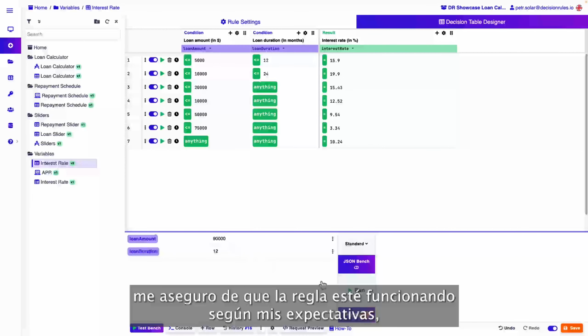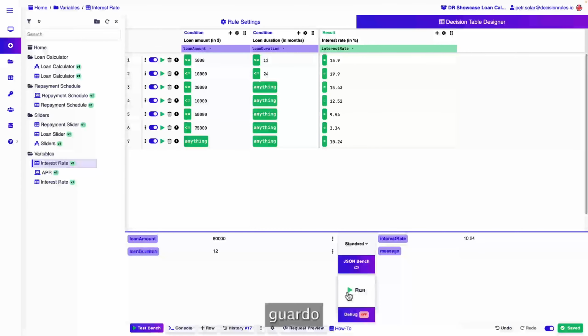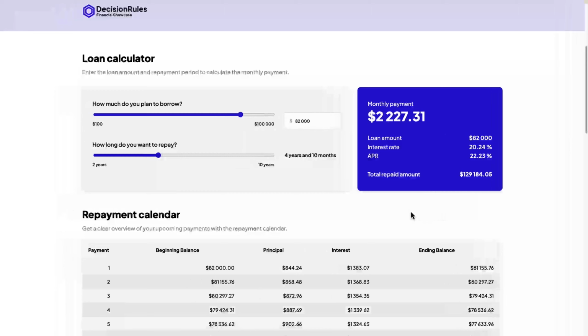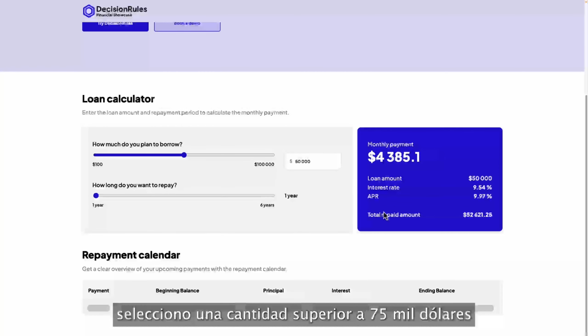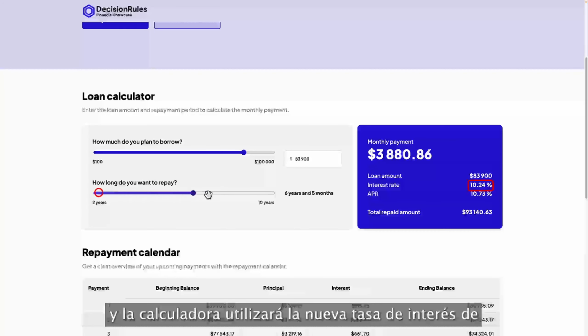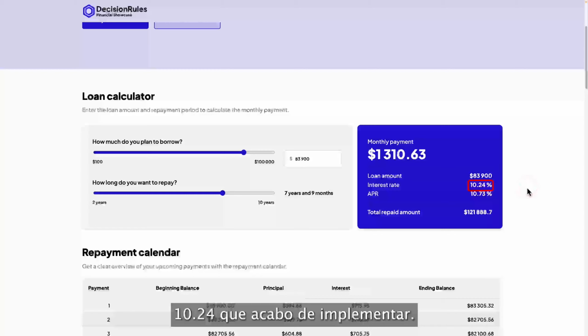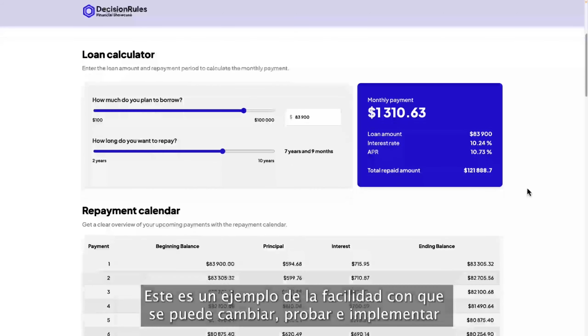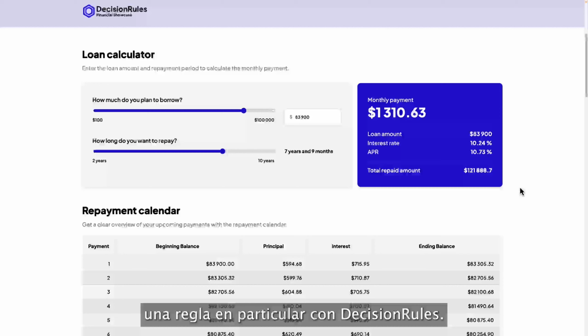make sure that the rule is working according to my expectations, hit save, and now if I go back in the loan application, refresh the website, select an amount that is above $75,000, it will use the new interest rate 10.24 that I've just implemented. Please think about this as an example of how easily a particular rule can be changed, tested and deployed with DecisionRules.